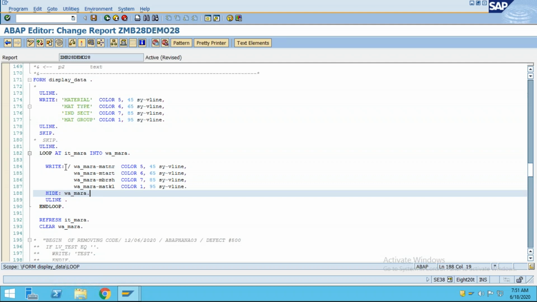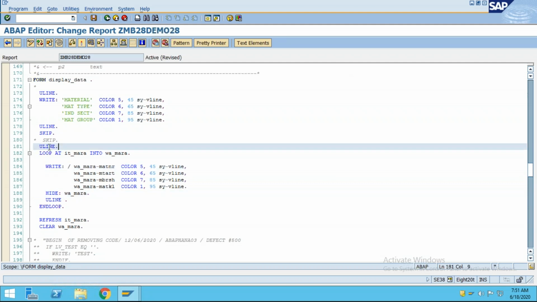So when the first write statement is going to execute, this is actually the first write statement. Uline is nothing but the write. We know that uline is equal to write psi v line. So the first write statement is this one, uline. Okay, uline is representing the first write statement.